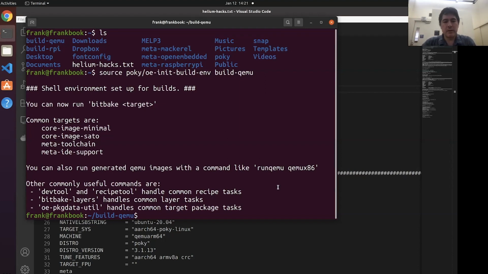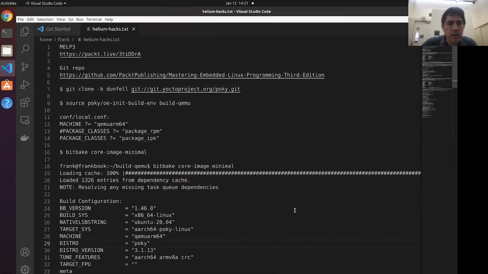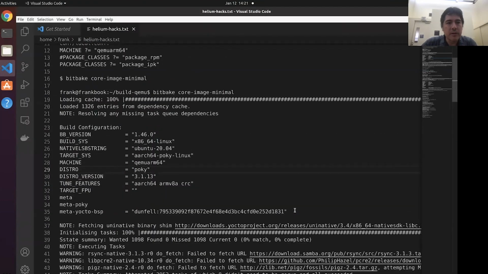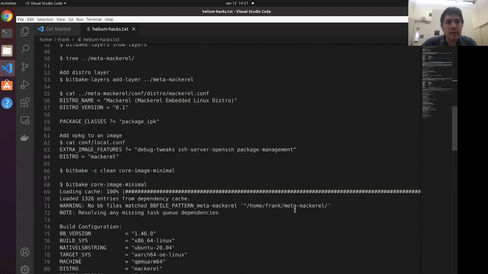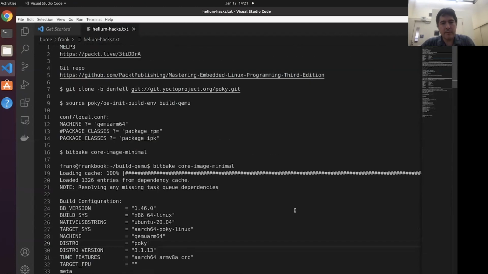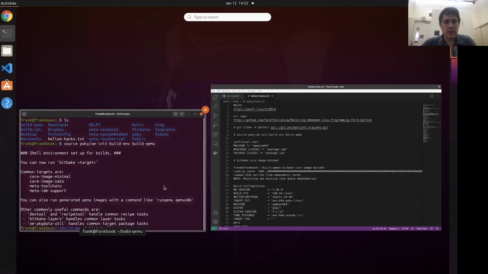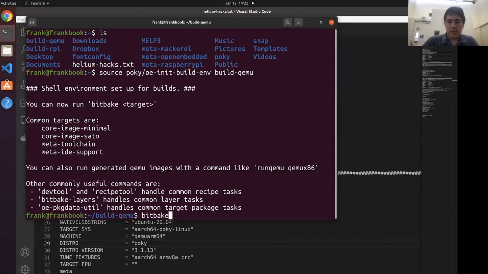So let me show you what that looks like. So I'm going to do Bitbake. Actually, I don't want to second guess myself. There is bitbake-layers. Okay, yeah. Oops. Sorry about that. Okay. So bitbake-layers show-layers.